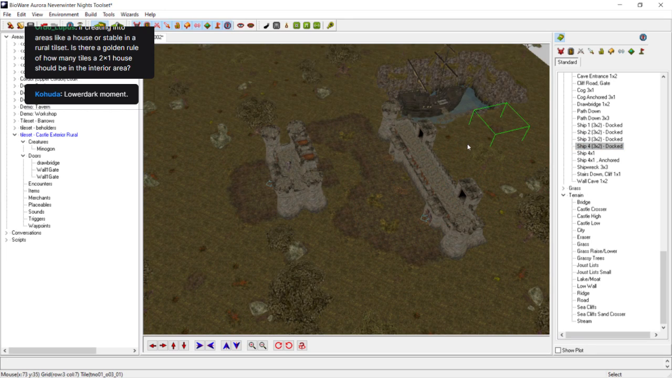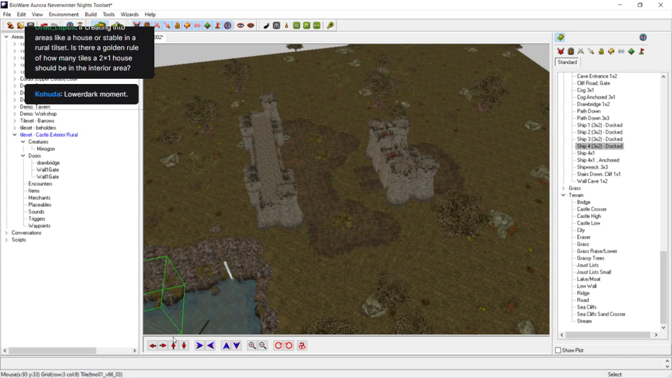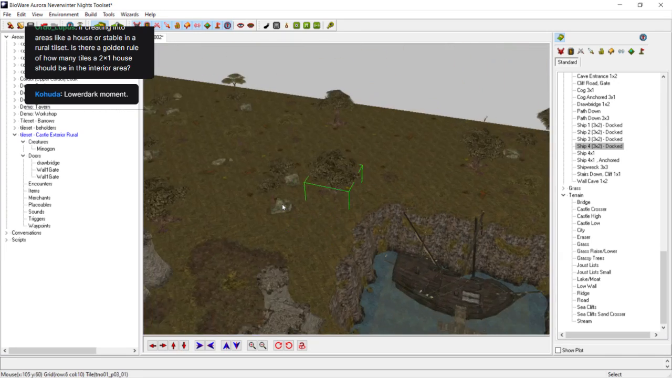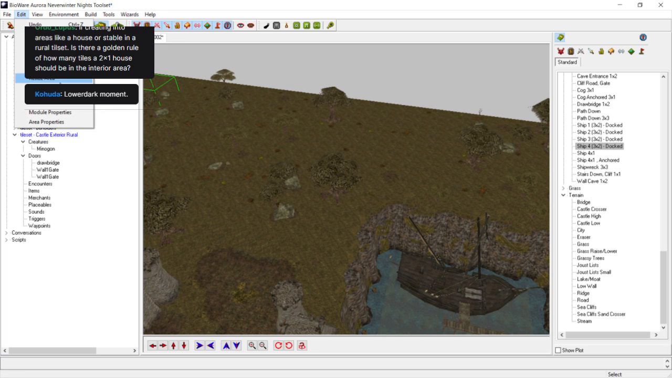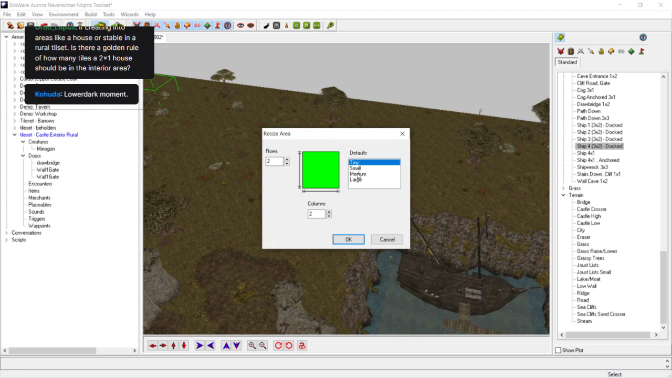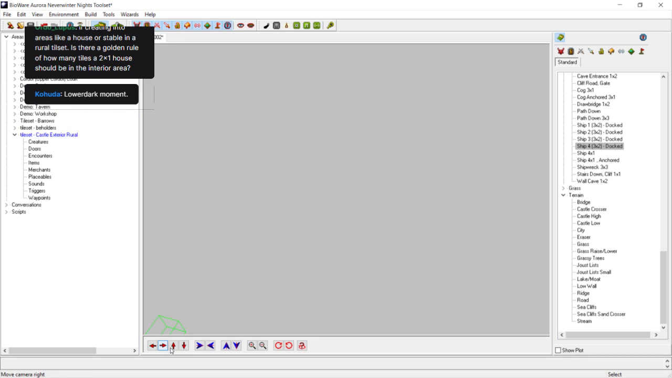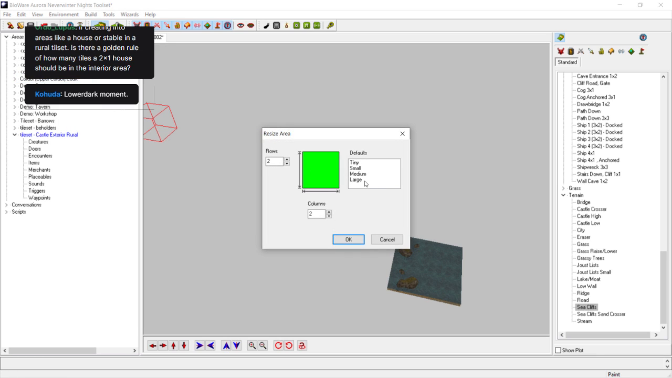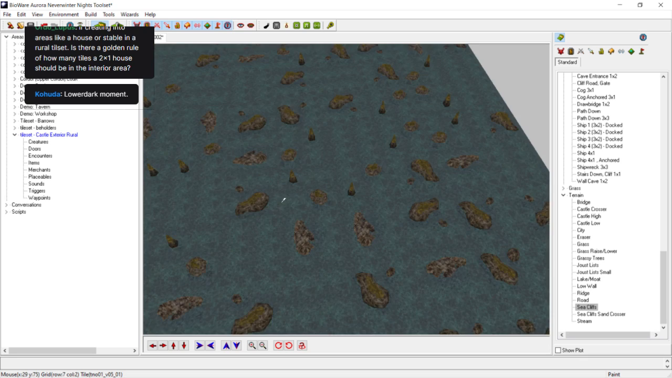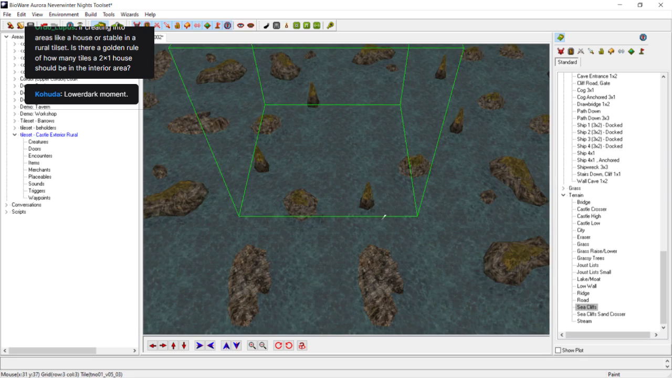So for instance, let's say I wanted to use this tile set to create a sea area. I've changed it to 2 by 2. I'm going to go down here to sea cliffs. Okay, so now it's just water. Then I will go to resize area. I will go to large, and now I've just got this large body of water, admittedly with too many stones.